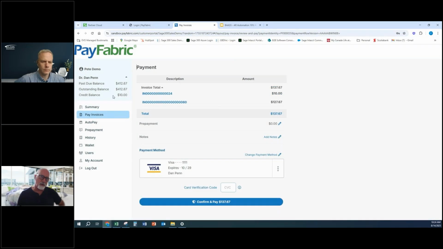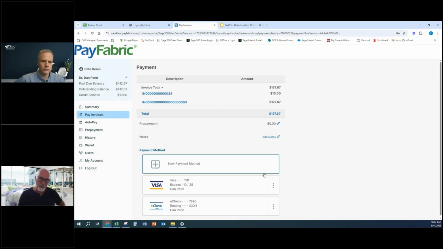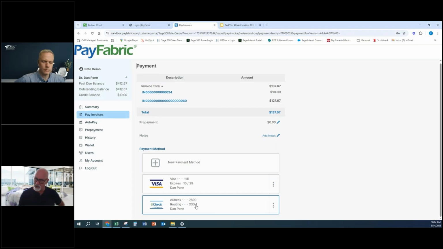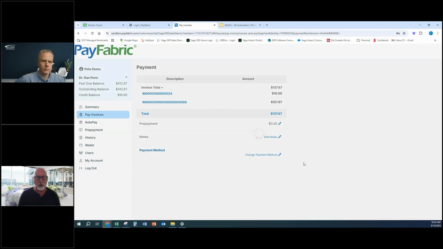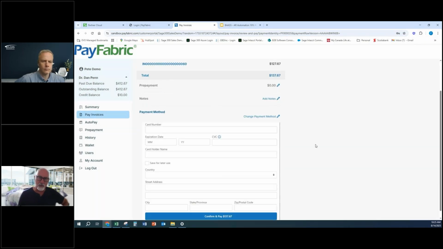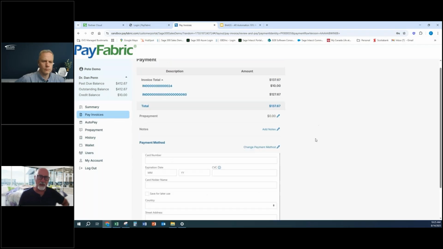You can see Dr. Dan has got a stored card here. My Visa card is here. This is the encrypted card token that you're allowed to have to stay on the right side of PCI compliance. If I wanted to change my methods, I could select my e-check. This would be the EFT transaction, or I could add a new card in here as well, which is going to pop up our window that allows me to enter my card details that I can choose to save or just use as a one-time payment.